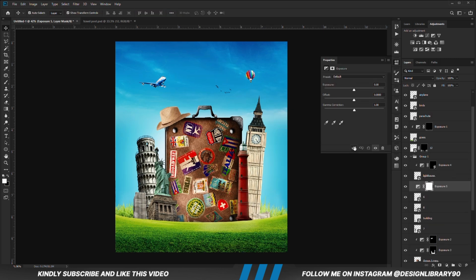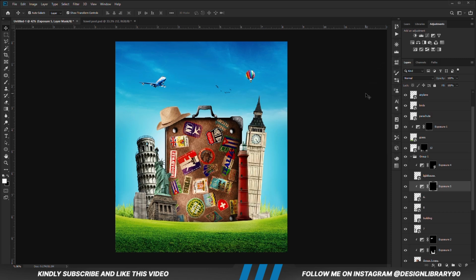With the same technique, we are just going to create an exposure adjustment layer. Invert the mask by pressing Ctrl I. With a soft brush, we will just paint some shadows.